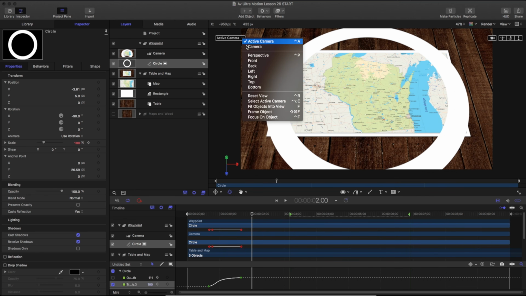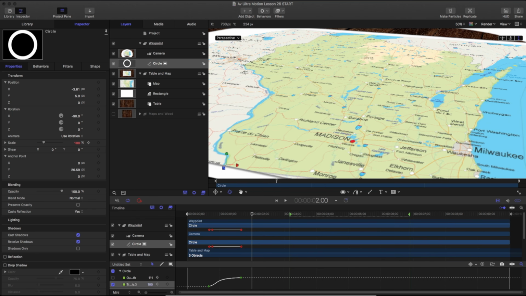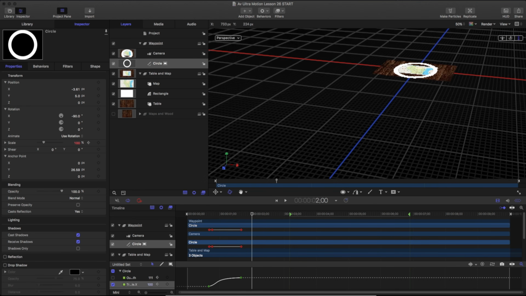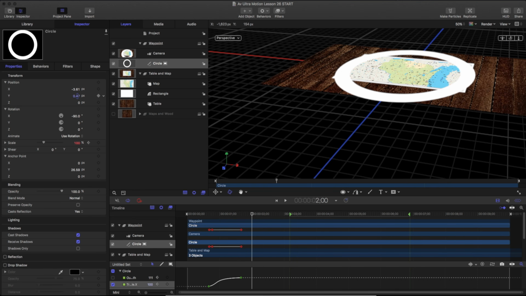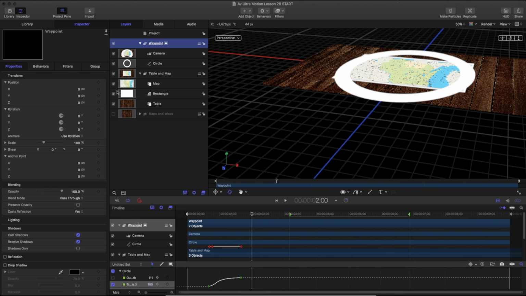So if I change my view to a perspective, and we'll zoom this out just a little bit. Before it was actually underneath my map, and now that it's at 5 pixels above, it's going to be sitting on top. Now that's a very, very large circle, and that's not necessarily what I want. I'm going to go to my waypoint, and we're going to scale this whole waypoint down.